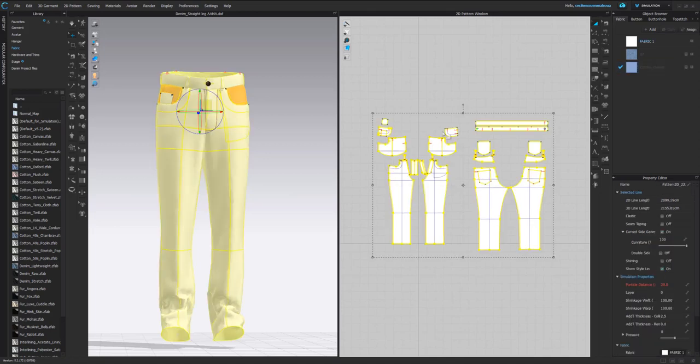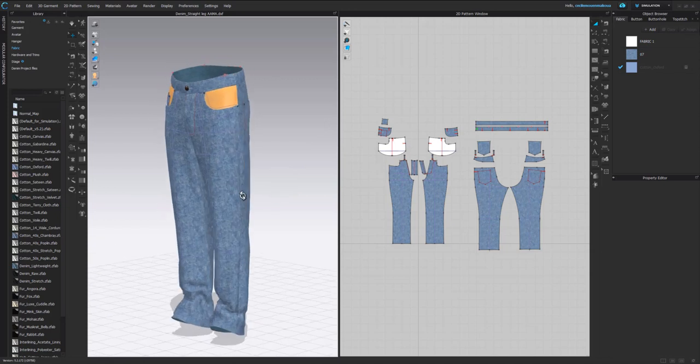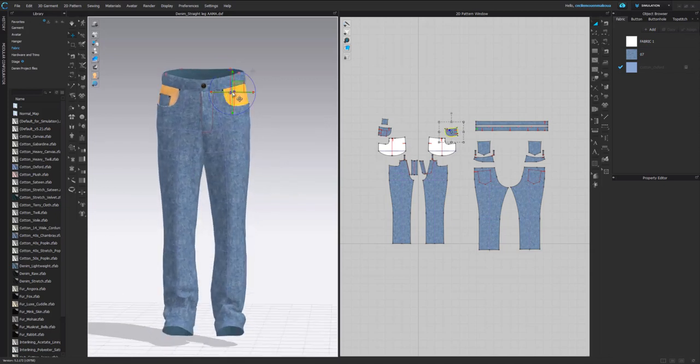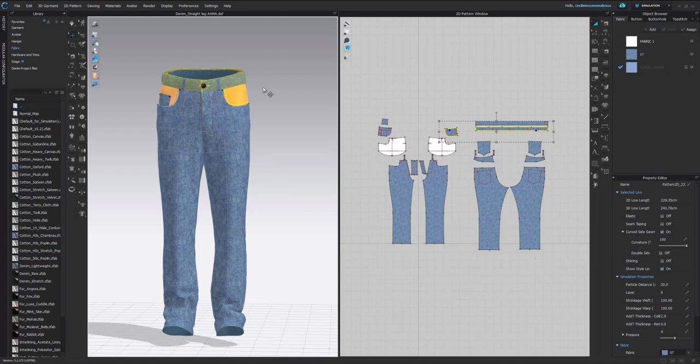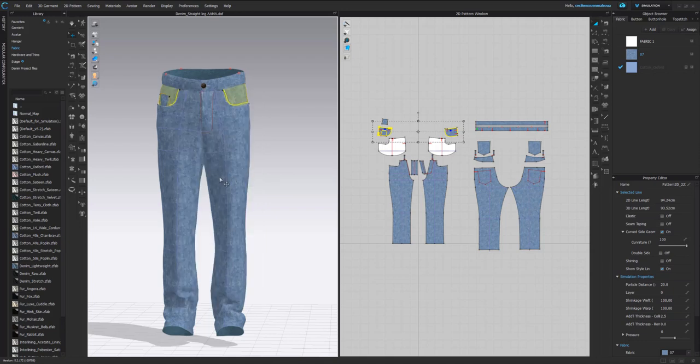So I'm going to select all of my pattern, and with my shift pressed, I'm going to deselect my pocket bags. And then I'm going to assign my denim fabric, which in my case is called 07. I can assign it by drag and dropping it on one of the patterns or clicking on this little arrow right here. So I'm just gonna click on this arrow right there. I can now also unstrengthen this part of my pocket bags because I don't really need the strengthening anymore. So I click right on one of them and then select unstrengthen, like that.